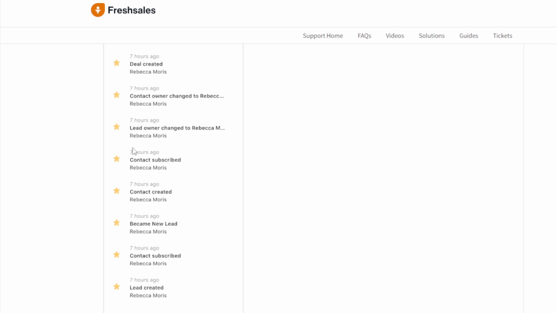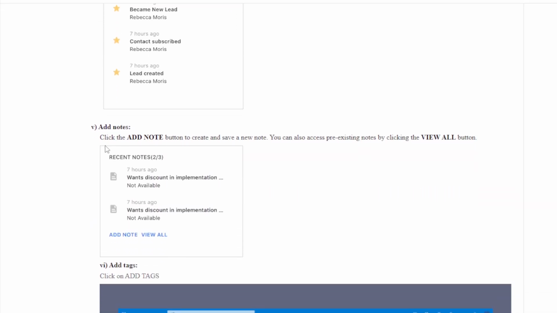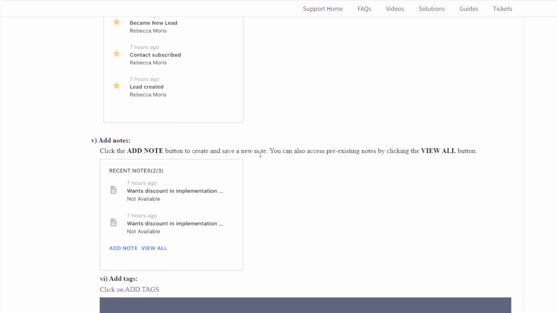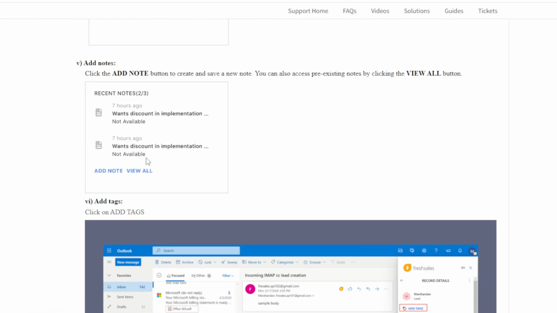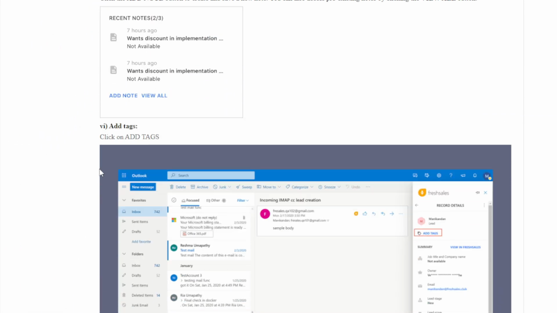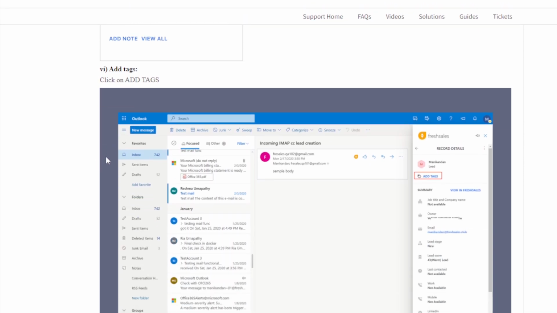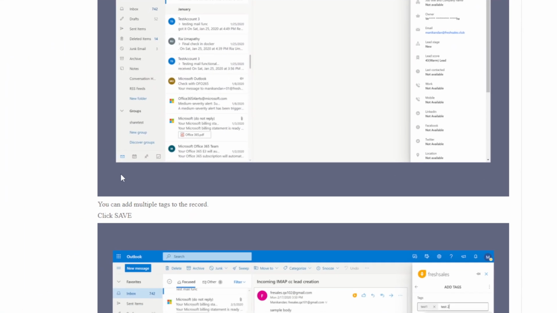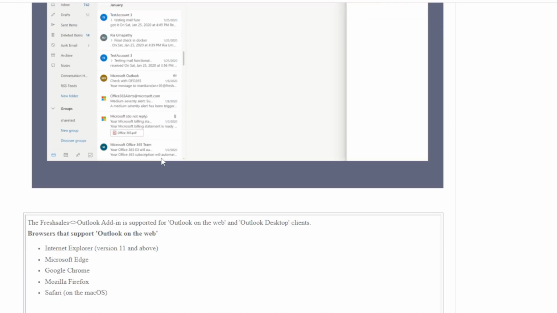As you can see, this picture explains it. The fifth thing is adding notes. Click the Add Notes button to create and save a new note. You can also access pre-existing notes by clicking the View All button. So this is the fifth option, and now we are on the sixth option, add tags. Click on Add Tags. As you can see here, you can click right here and add multiple tags to the record. Then click on Save.